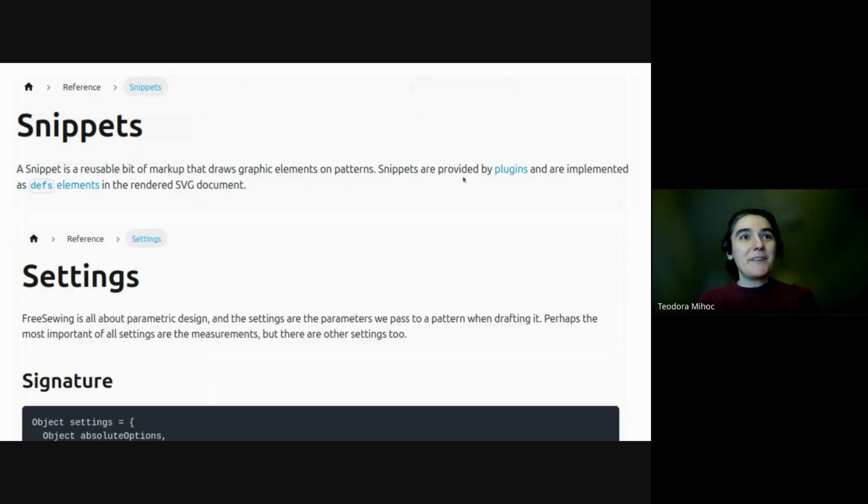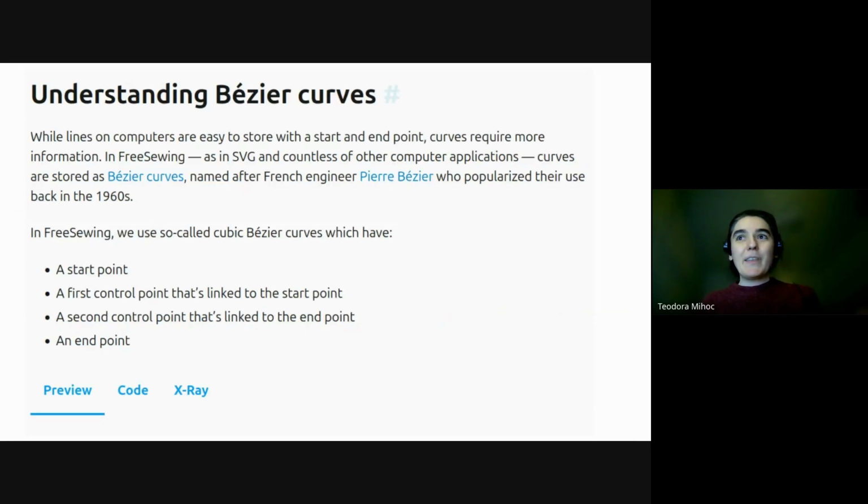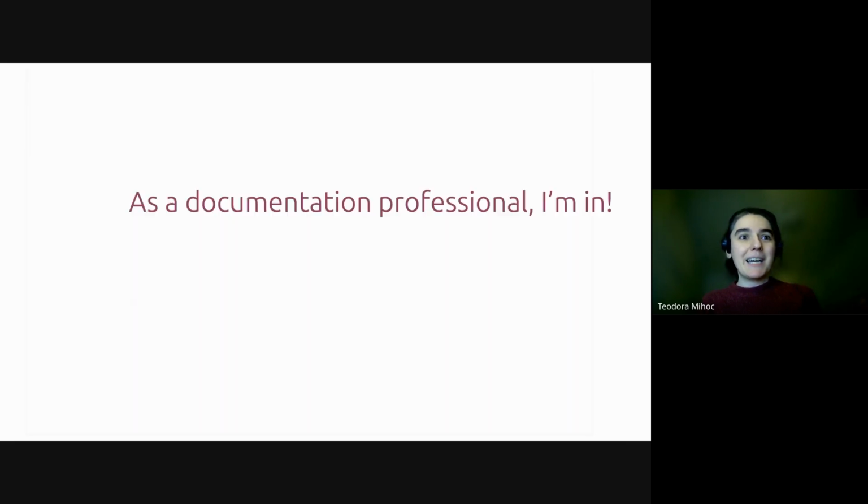And the reference contains this magical verb that I find so rarely in reference docs, namely the verb to be. See, there's this thing that says a snippet is. We are told what things are. People like to comment on what things do, but it's really, really empowering when you are told explicitly in no uncertain terms what something is. And the same goes for the settings article, for example. And finally, there's even a very beautiful explanation doc. So at this point, I was so excited. And I'm like, as a documentation professional, I'm in for sure.